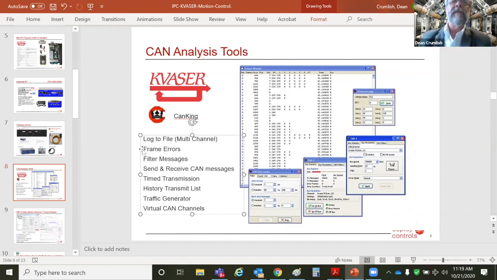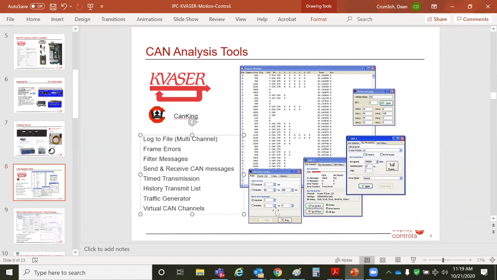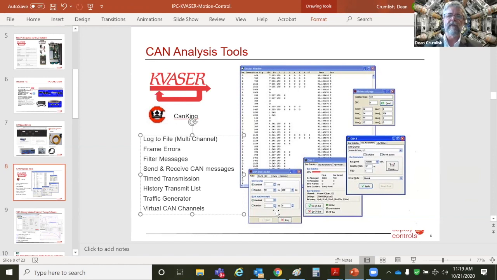And as Anthony mentioned, the frame errors. CAN-King has a tool for counting frame errors. I'm not tolerant of any frame errors, right? You can run the system, and if you hit 127 frame errors in a row without any good messages, you get a warning limit reached.